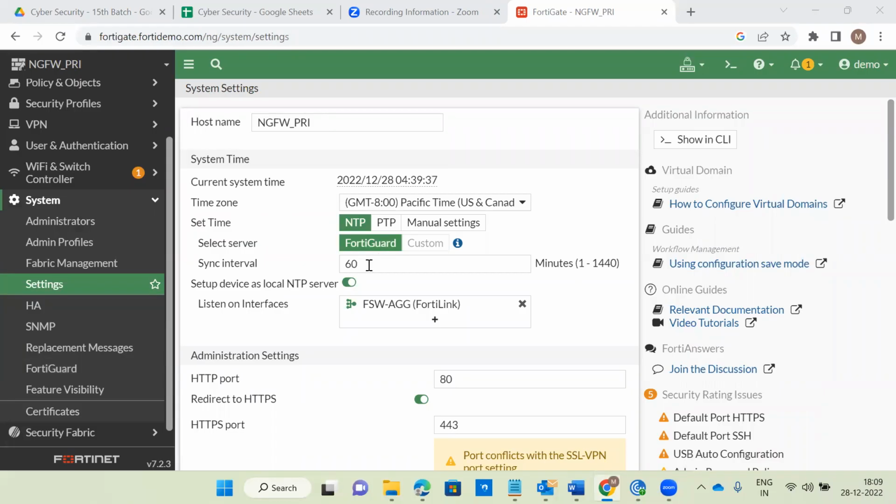Sync interval. It will always sync with FortiGuard and the NTP server every 60 minutes. FortiGuard will fetch the updates from the Fortinet R&D team, and the NTP server will sync up with the local time every 60 minutes to check whether it is matching or not. That is the meaning.